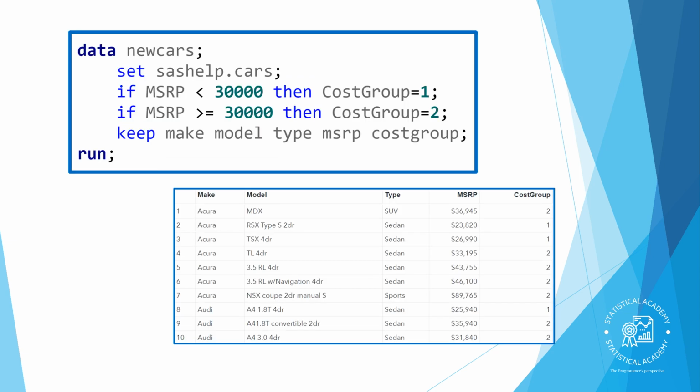Let's look at this example code that's reading the sashelp.cars dataset. In the new cars dataset, we wanted to create a new variable named cost group and assign a number to the variable based on the value of MSRP, which represents the manufacturer's suggested retail price. We need to use conditional logic to do this. After the keyword if, we provide a condition MSRP less than 30,000.